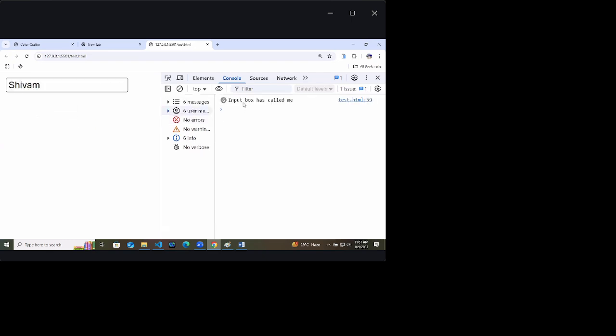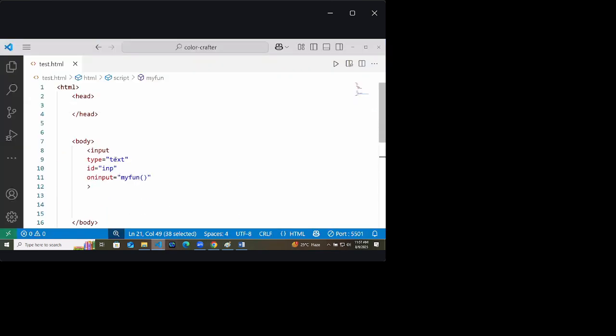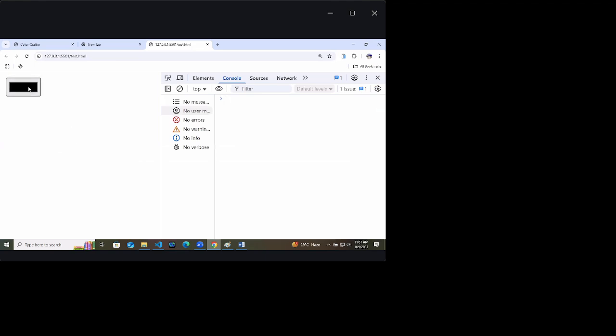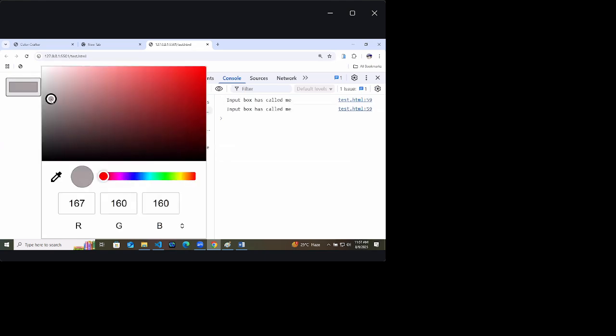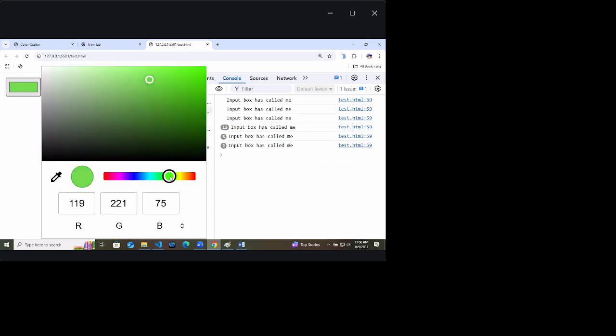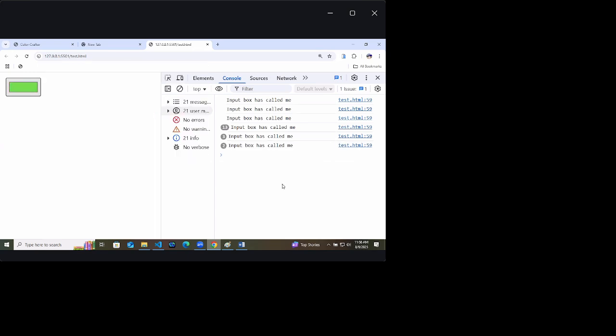Every time it is calling it? Yes. Now if I change the type of the input box to color, I will change the color now. Called. So whenever you are changing the color, it is calling the function. Means on input. In React, you work with on change, but here on input is correct.